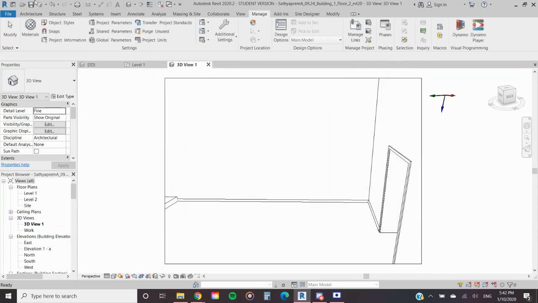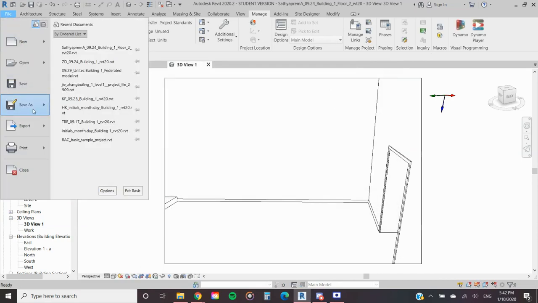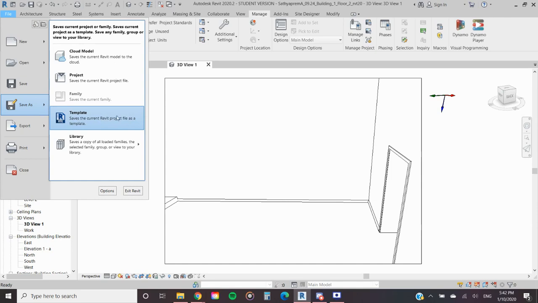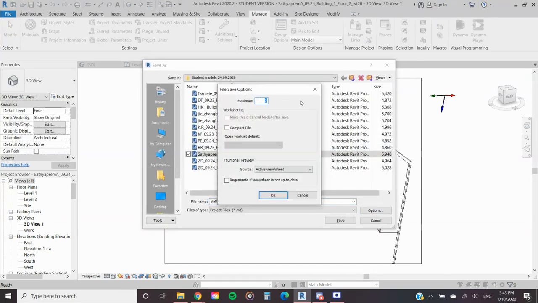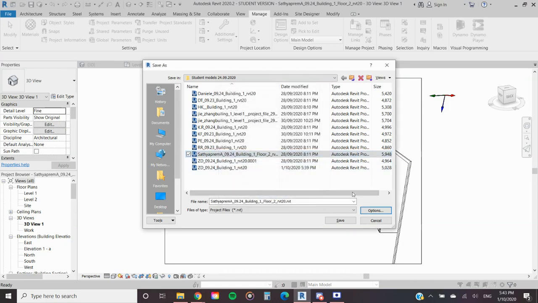Oh yeah, okay, I think this is where it went wrong. See, if you go save as, you have the option to save it as a template. Do not do this. Always project. Revit, always trying to sneak in an extra backup. Okay, yep.